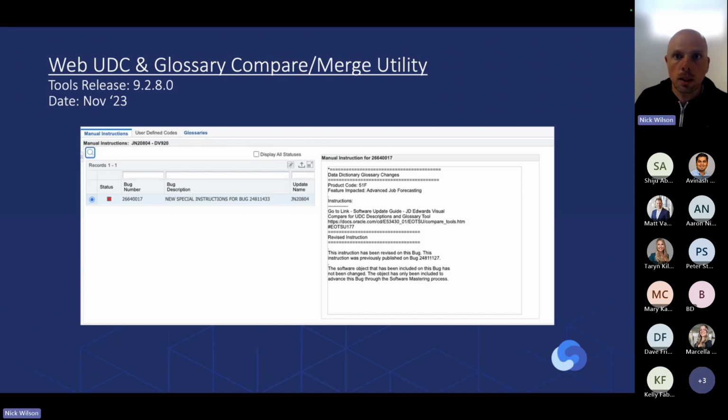And then finally, although not necessarily automatable or orchestrated, you still can see and track these special instructions manually. And so that component still exists today and is accessed from that same screen.